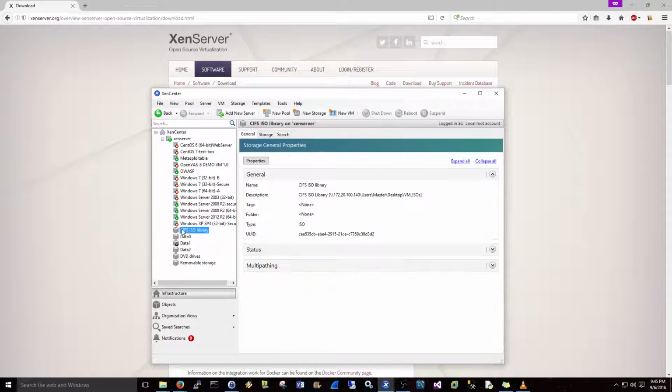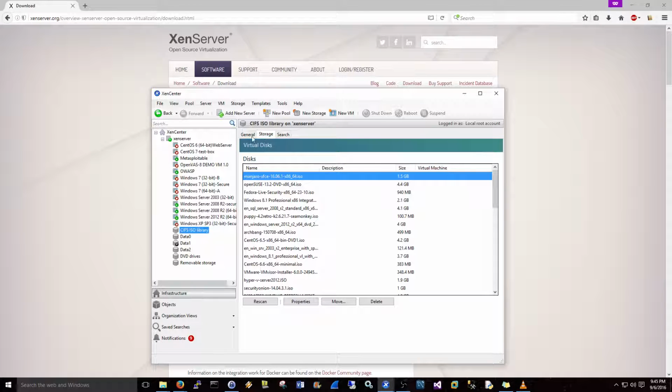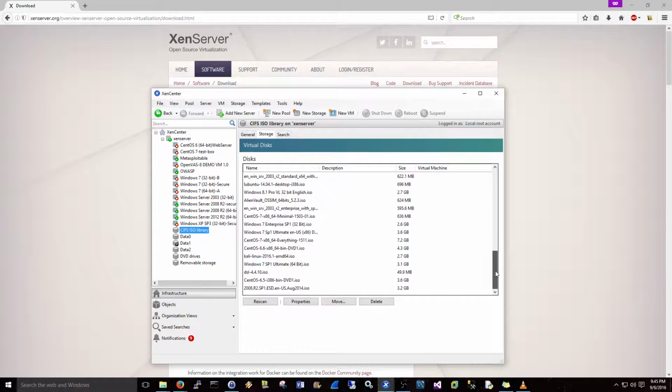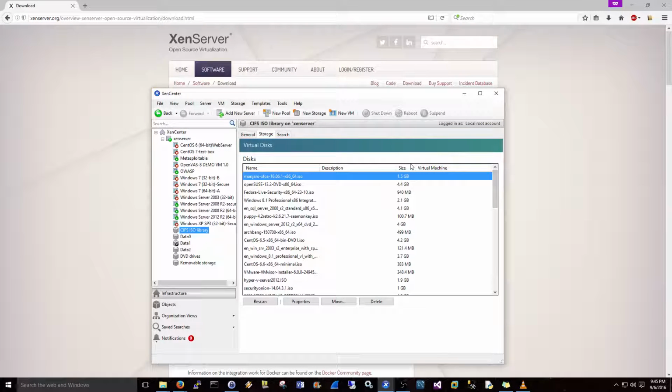Here, what I have is, I think the CIFS ISO library, I think that's always there. So I attached mine to my local desktop where I have all my ISOs, and then it connects to that and it has that share. So basically you just need to set up the share on your Windows system and then point it to it and it'll connect.